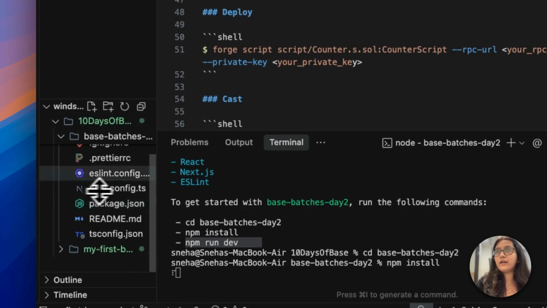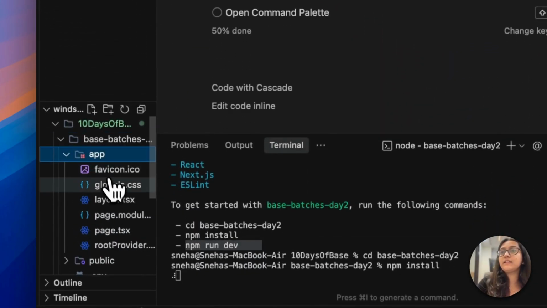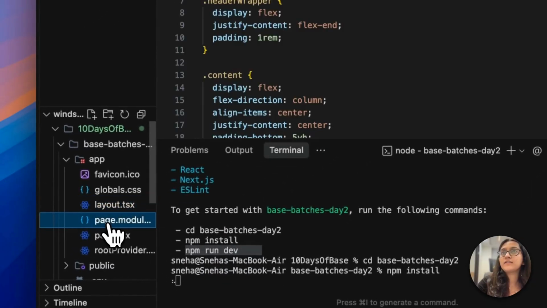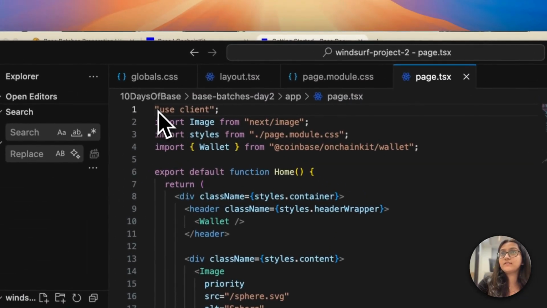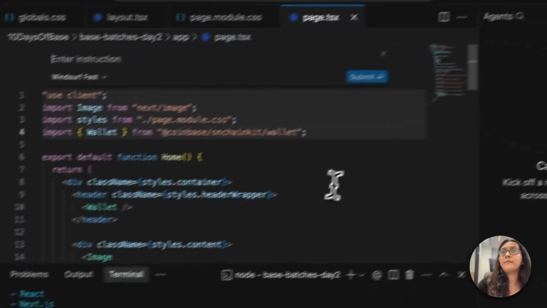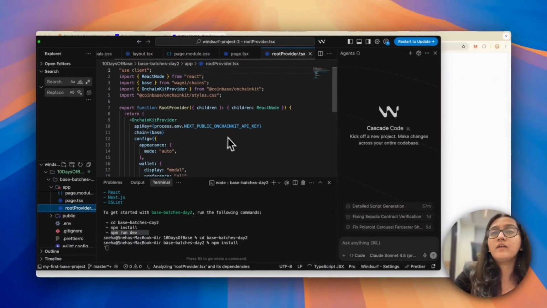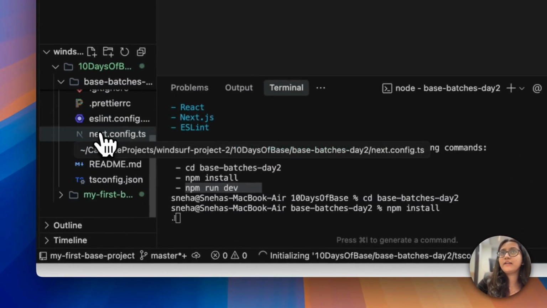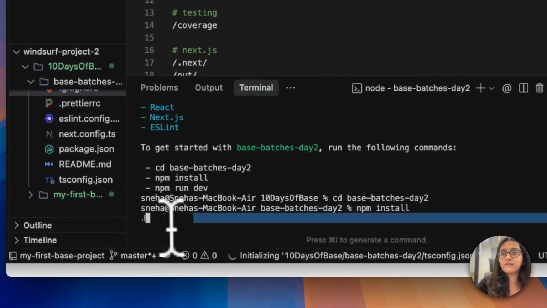But in the meanwhile, let's close this readme. In the meanwhile, you will see that with everything that we created, there's a global.css file, there's a layout.tsx, there's page.module.css, okay, page.tsx, which has certain things around in here. And then there's something called root provider. So these are what comes as a template when you are doing that npm create onchain. And there's a .env file. Okay, sorry. Git ignored, ESLint configuration, all of that.